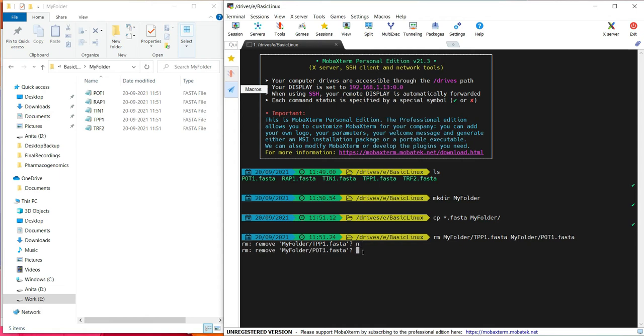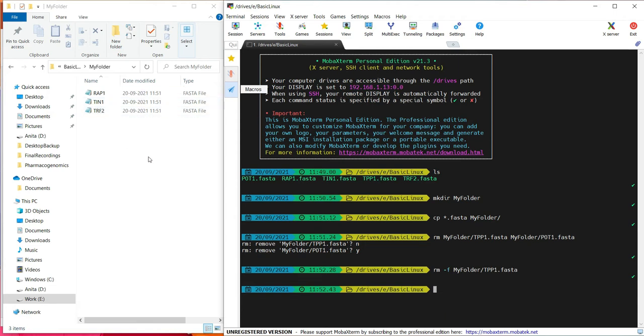Say I tell pot1 to remove, then I will type yes. Now it will remove pot1 but not tpp1. So if you want the command prompt to remove tpp1 also without asking or prompting before deletion, just use -f before this and press enter. This will delete the file and it will not prompt you.